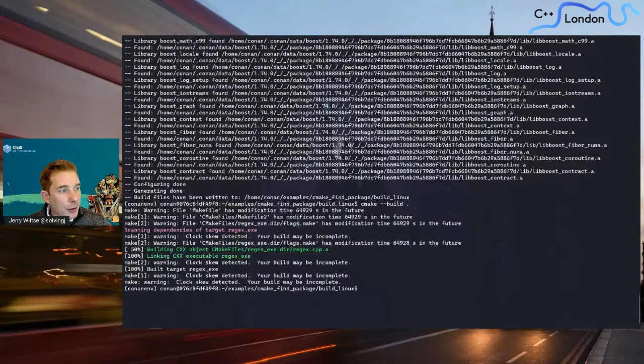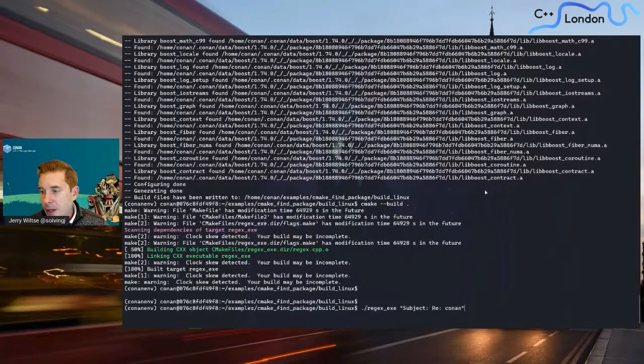And a little note about the system clock, but that's okay. Now we will run our executable, as we said before. We're going to pass it this simple string, and we should just get a transformed string, and there it is. So what was this email about? It was regarding Conan. Great.